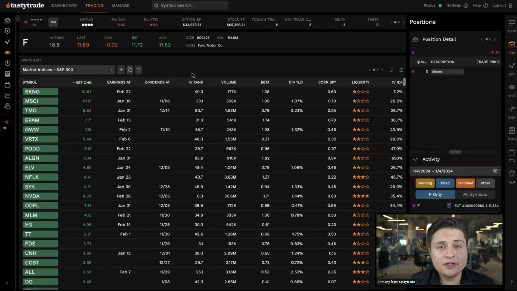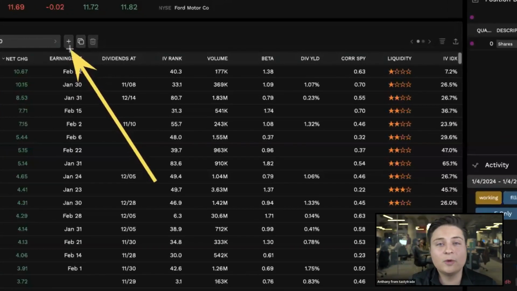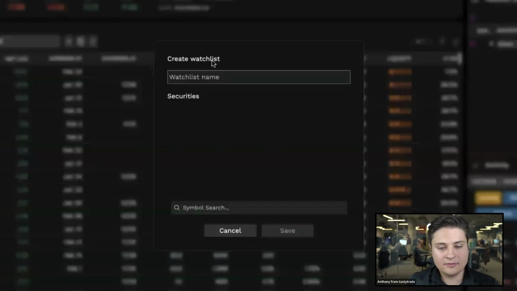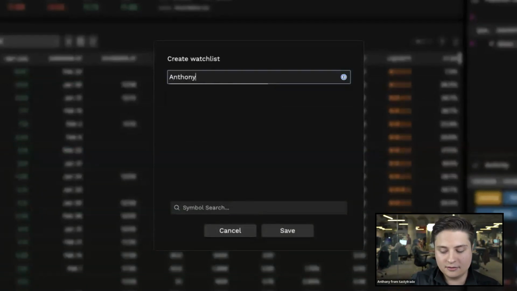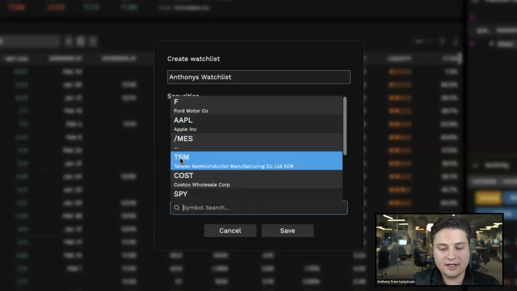So now if you're looking to set up your own watch list, where you're going to want to go is in the upper left corner here, we have this little plus icon. This is going to be the way to create a watch list. So we'll go ahead and click on that. And then we can name our own watch list. We'll go Anthony's watch list.